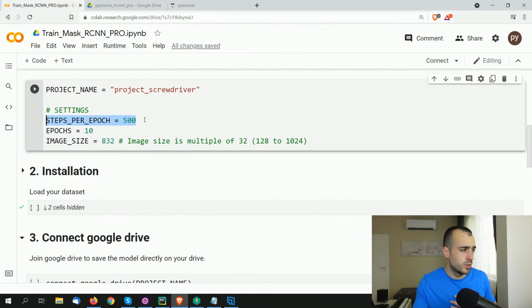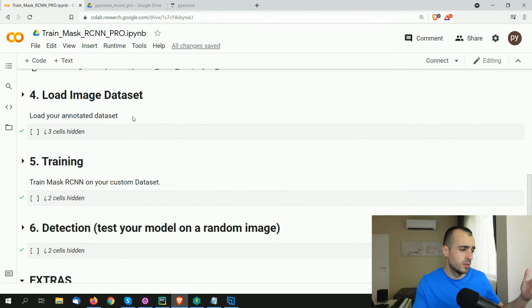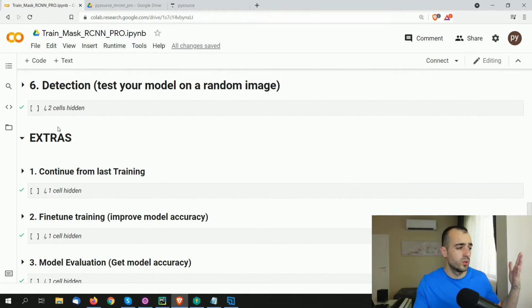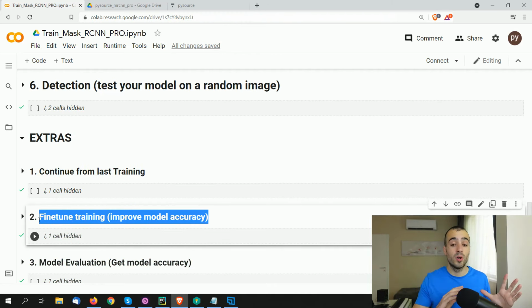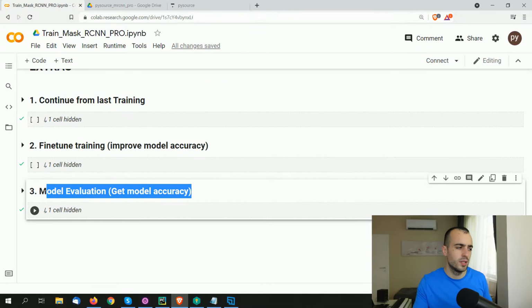And so I was showing something about the Pro right here. Also, the notebook is more advanced, so there will be the option to continue from the last training and fine-tune the training, so you can improve the model accuracy. Once you have the model, if it's not performing well, there is a section where I explain how to improve the accuracy, and you can evaluate the accuracy of the model.